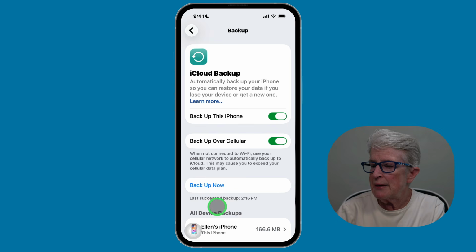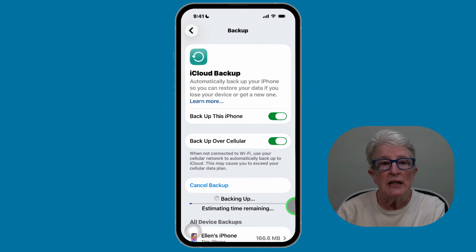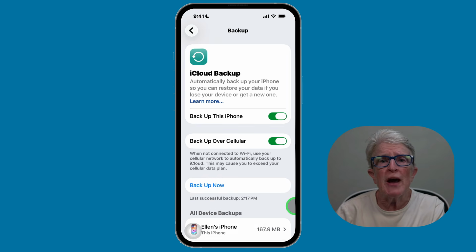And you'll see that my last successful backup was at 2:16, so it'll let you know when you last backed up your iPhone, and then you would just go ahead and tap Backup Now. And this will save your photos, your messages, your contacts, and your apps, so everything you need can be restored.